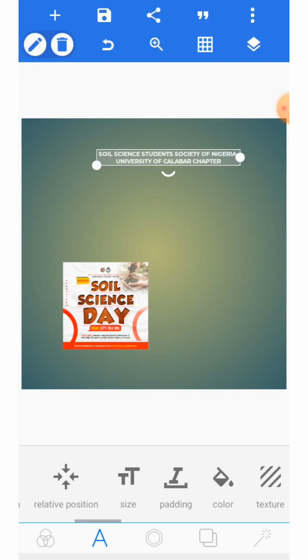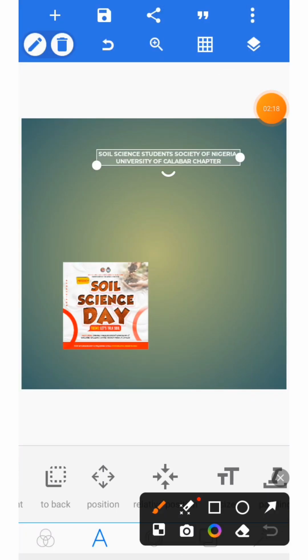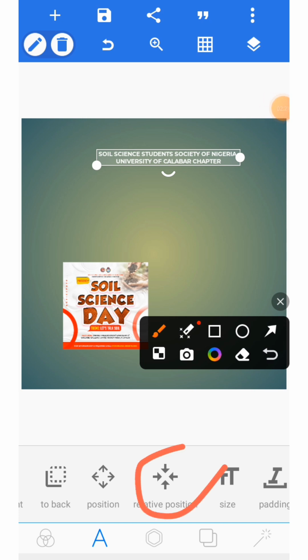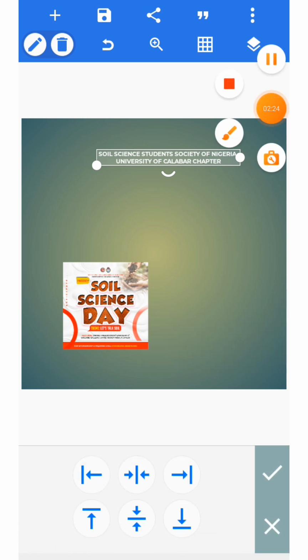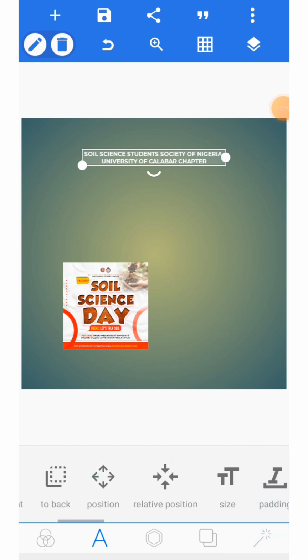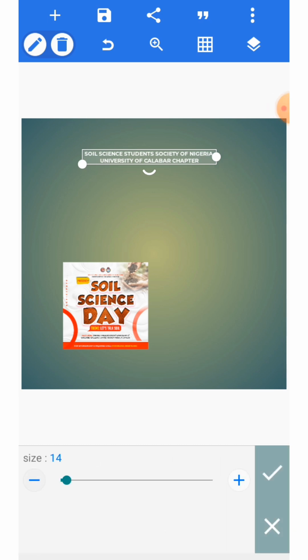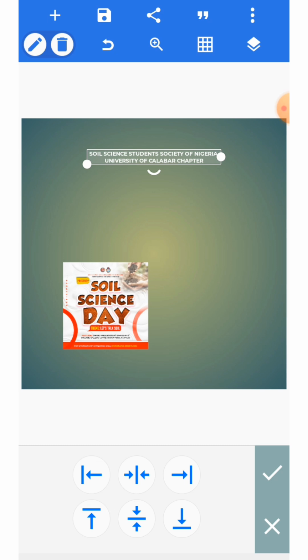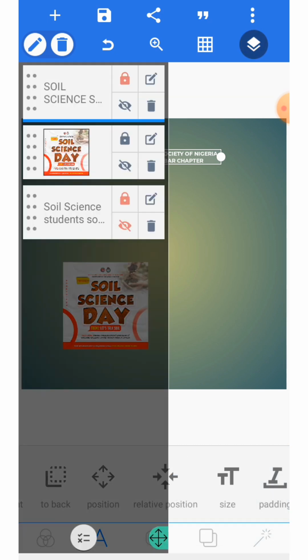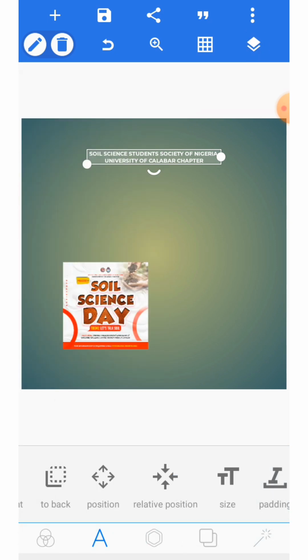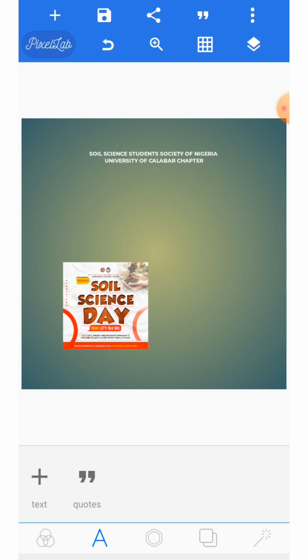Okay. Then use relative position. This is relative position. Tap on it. Click on the center one to centralize it. You can see, so that is just it. Let me just reduce it to 14. So you just lock this. You see why I lock it? Because I don't want to be moving it again. It will not move anymore.